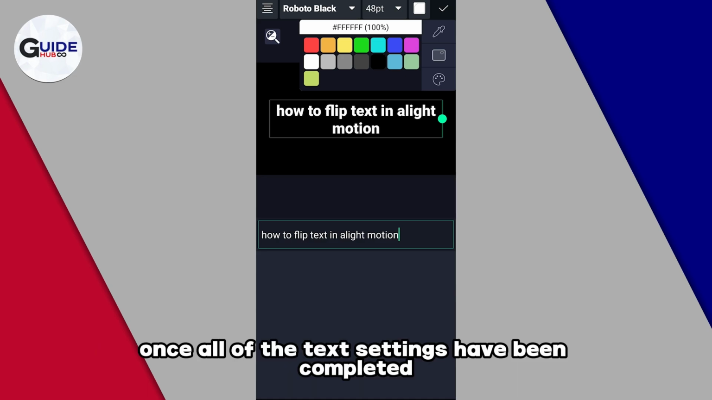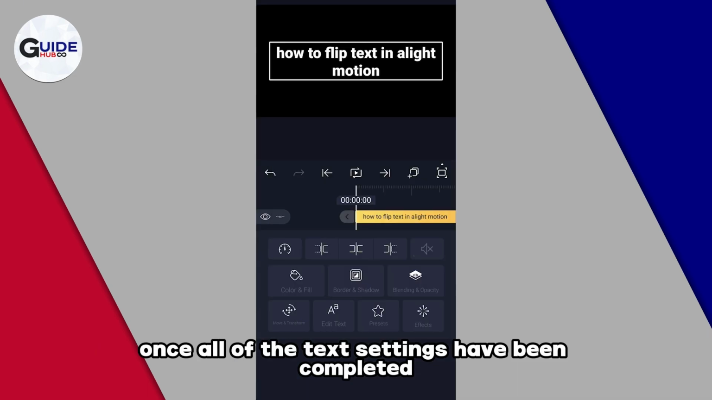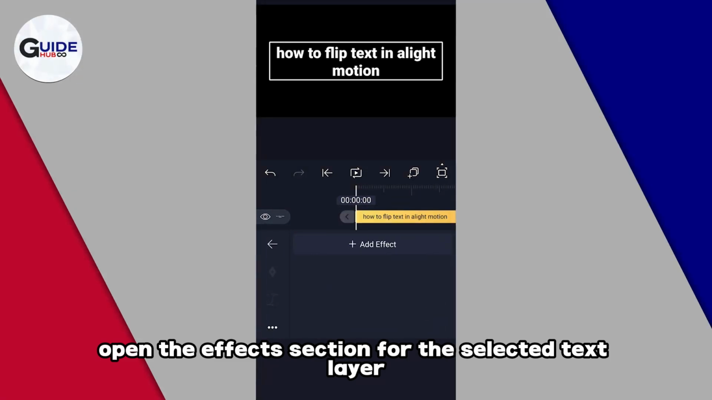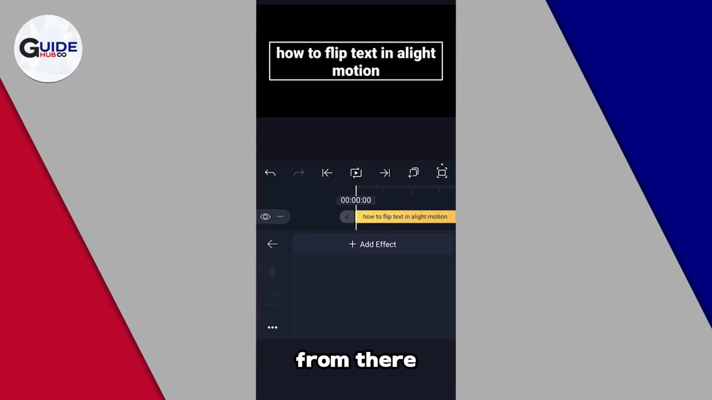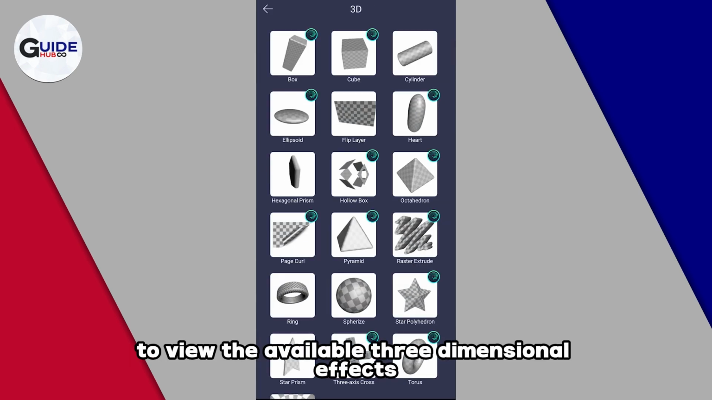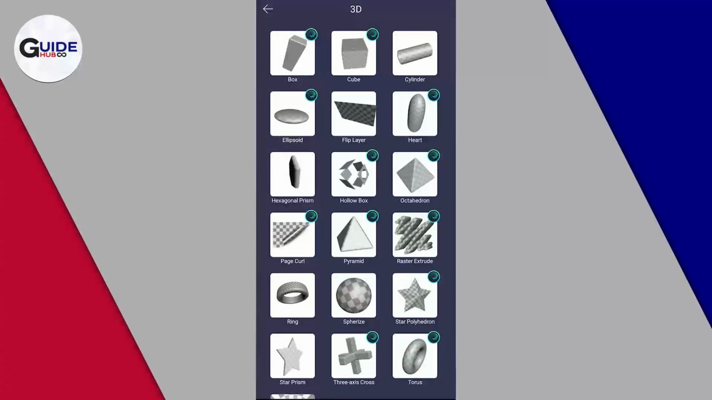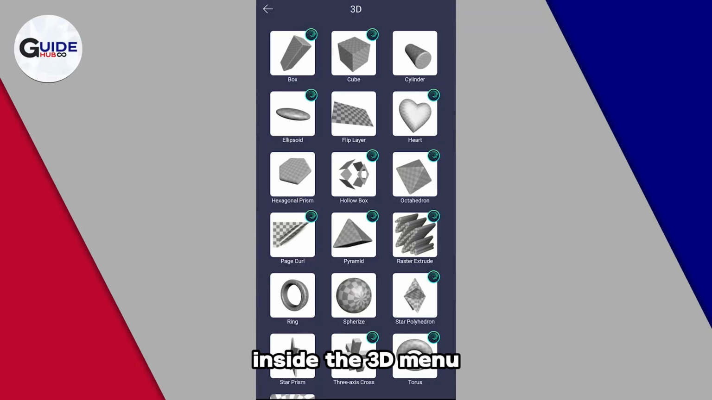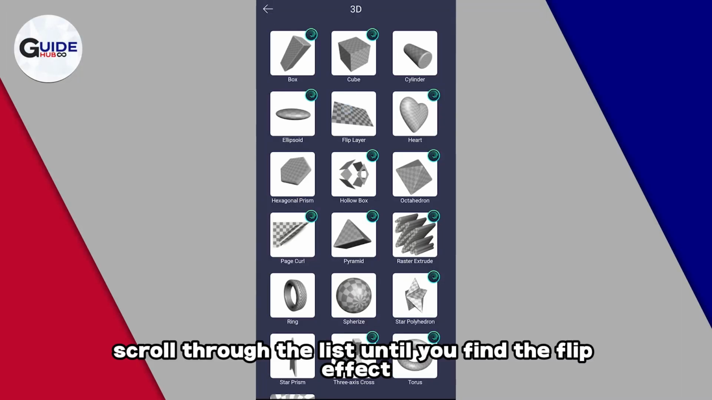the text. Once all of the text settings have been completed, open the Effects section for the selected text layer. From there, open the Effect browser and go to the 3D category to view the available three-dimensional effects. Inside the 3D menu, scroll through the list until you find the flip effect.